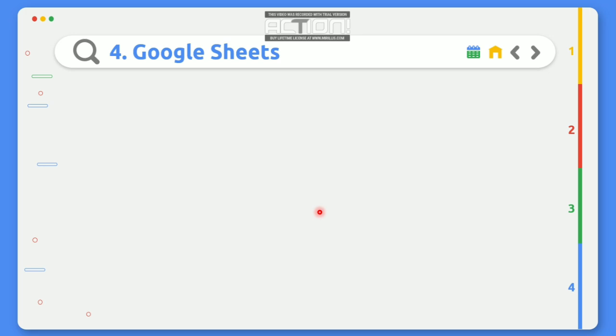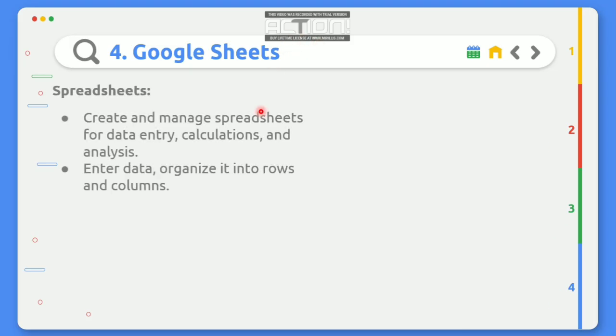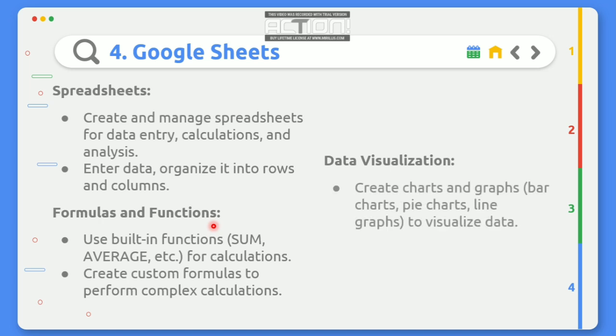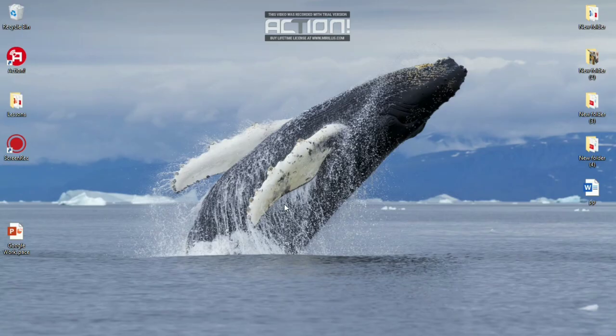Now let's talk about another application of the Google Workspace, which is Google Sheets, the equivalent of Excel. Of course, it can create and manage spreadsheets: data entry, calculations, analysis, rows and columns, cells, etc. You can also use formulas and functions, as I showed you, the average function, the sum function, the custom formulas, etc. And there is also the option for data visualization, creating charts, graphs, pie charts, line charts, etc. I will show you how to use Google Sheets. First of all, go to Sheets.